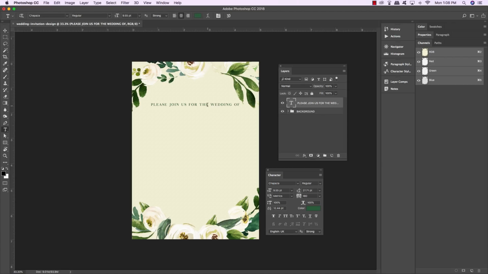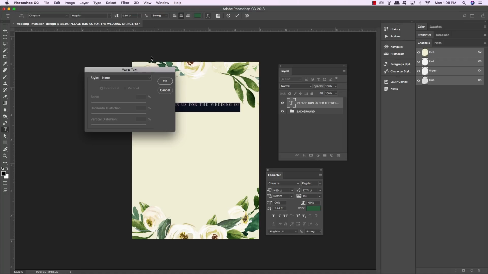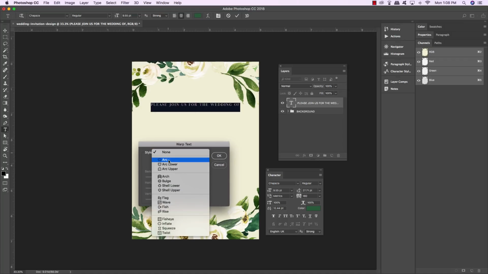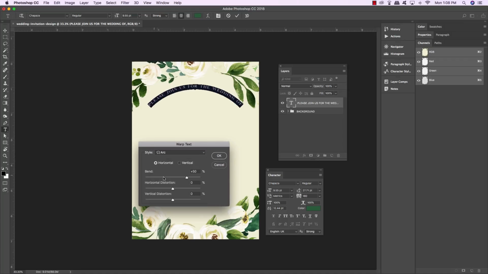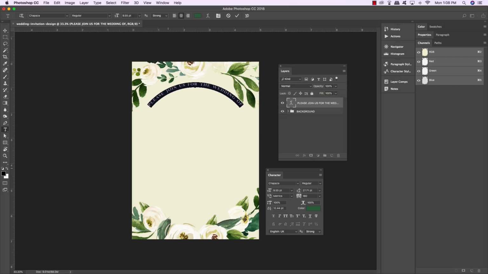Now I'll press T again on the keyboard to click inside my text layer here. And then what I want to do is come up to the top toolbar and choose this icon that says Create Warped Text. We're going to change the style to arc, make sure we have a horizontal bend of about 55, and then go ahead and press Return on the keyboard. All right, and now you can see that we have our nice kind of arced text here on the top.